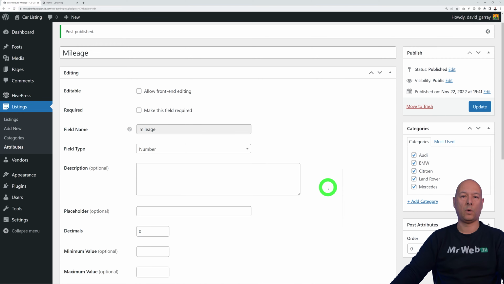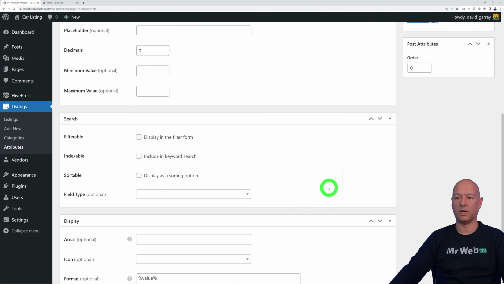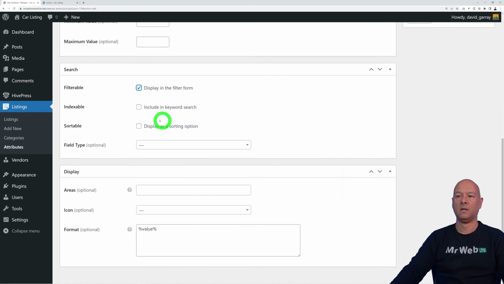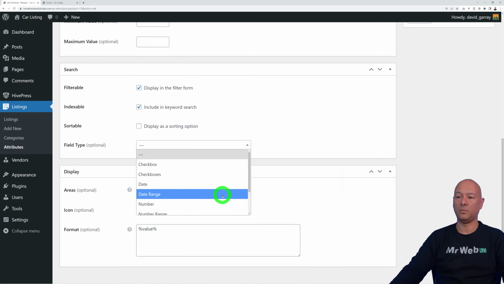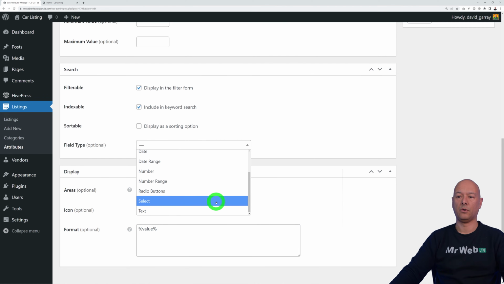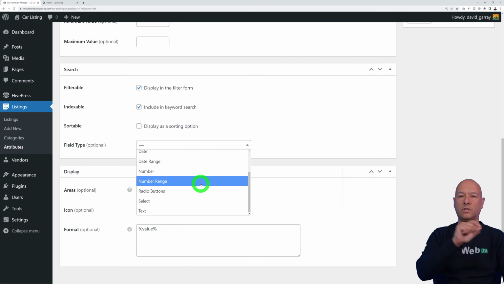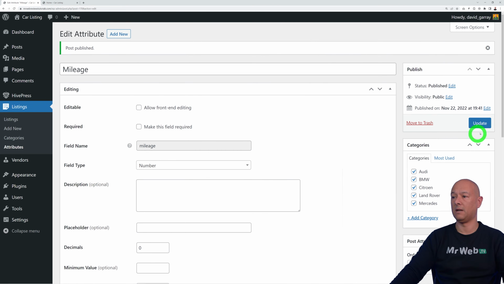Now, if you want to make this searchable in the front end, you can enable this again. Is this indexable? Absolutely. And then what type of field do you want to show? In this case, it could be a number range, so they could use the slider and say, I don't want the car to be more than 80,000 miles or something like this. So we're going to select number range. And again, after this, don't forget to click update once more.